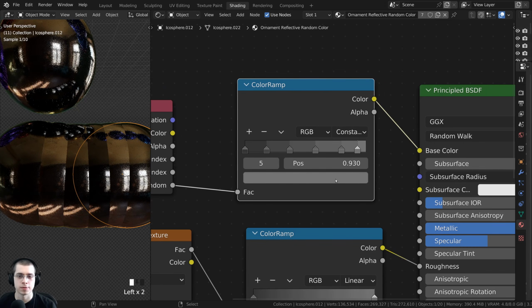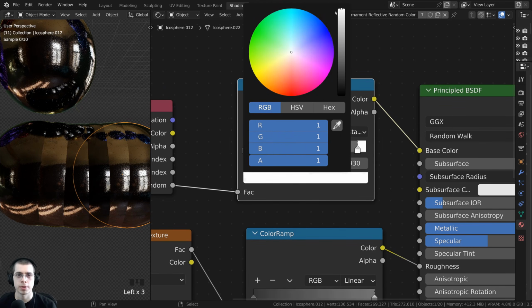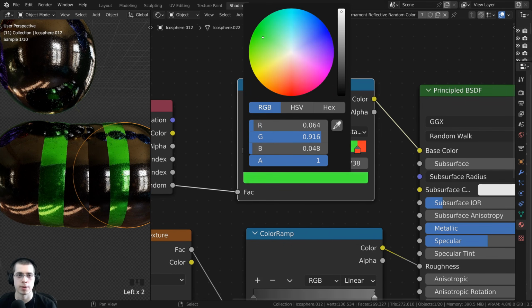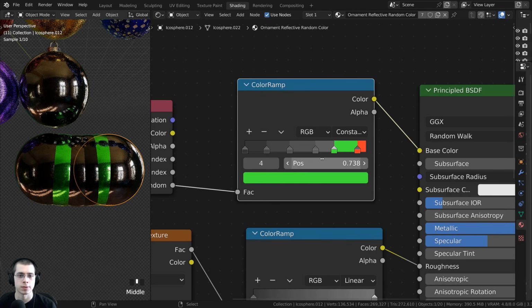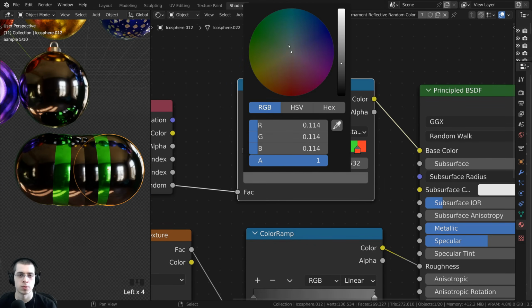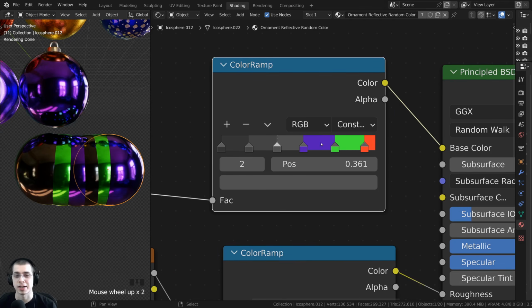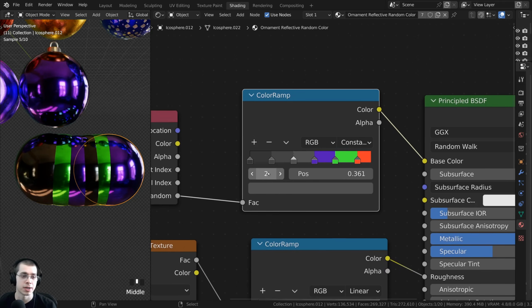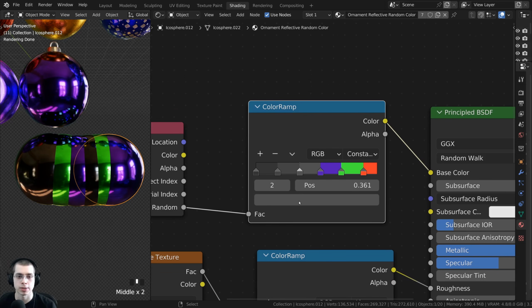So I'm going to click on this first one here, and this one I'm going to make kind of like a bright red color, something like that. This next one here, I'm going to make kind of like a bright green, something like that. It's pretty cool. And this next one here, I'm just going to make kind of like a purple color. You could do some different complementary colors, colors that go well together, or you could do just Christmas colors, or you could just do a mix of colors.